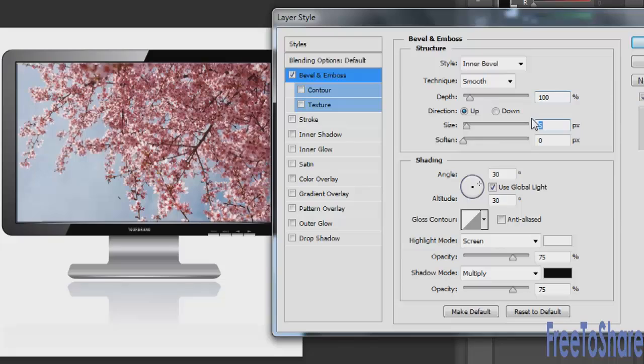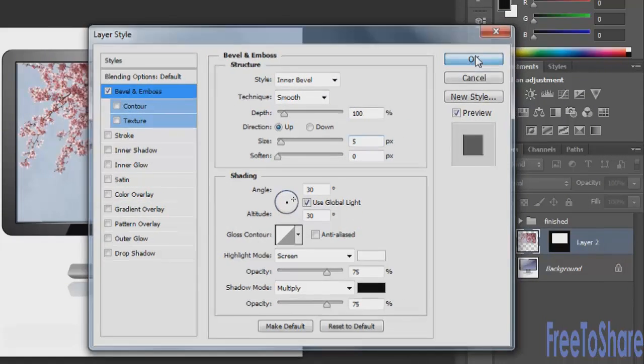It really depends on the light source in your image, how far you would want to go. You could also adjust the shadow and highlight or any of the other shading information in here. And when you have your image ready, just click OK.